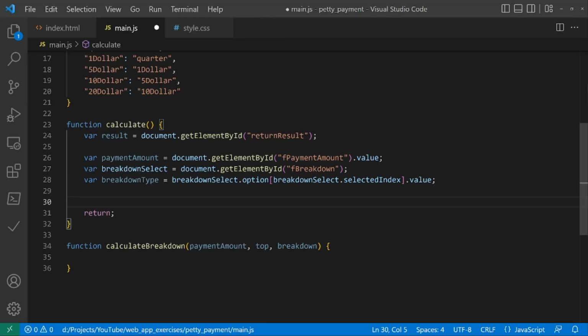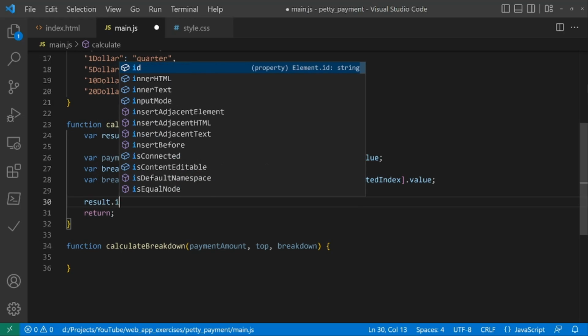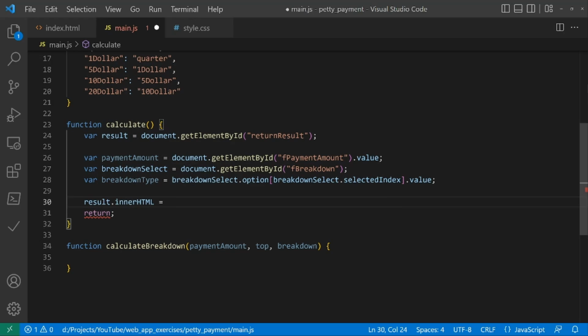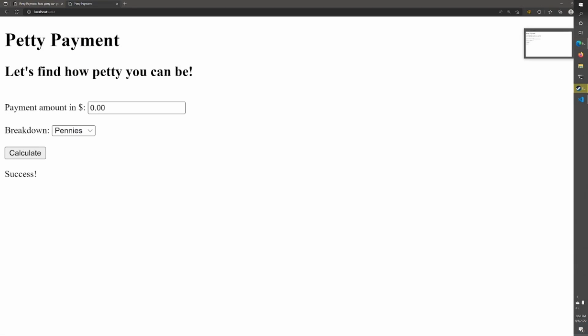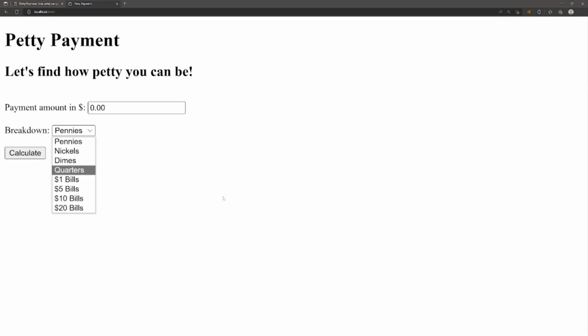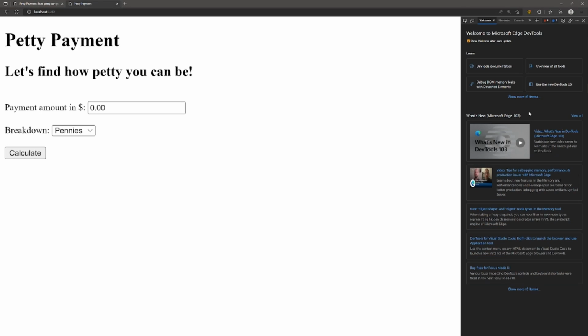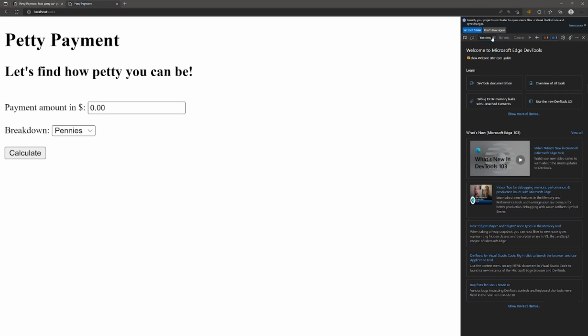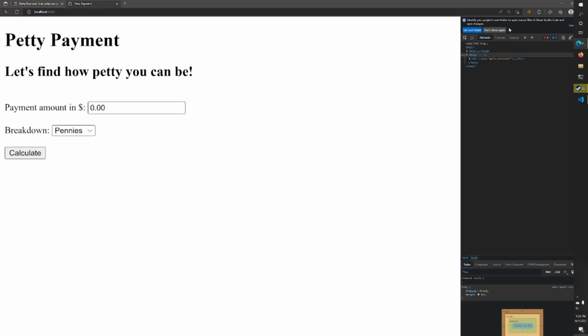And just to make sure this works, let's go ahead and put it into that paragraph piece once again. So we'll do result.html equals, we'll just do breakdown type right now. So if we come back here, if I have pennies and I click this, oh, something's wrong. Let's see what it is. Good. I don't use Edge very often, which is why.